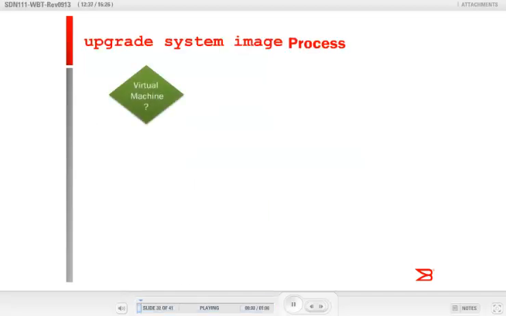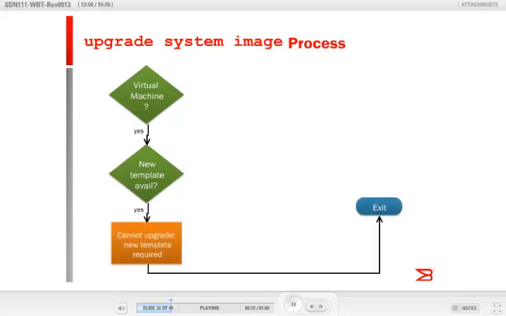When you run the Upgrade System Image command, the software first checks to see if the vrouter is a virtual machine. If it is, then the software will check the vrouter repository to see if the new vrouter image requires a new underlying template. If it does, the system will display a message telling you that you must perform a manual upgrade. This ensures that your new vrouter software is running in the optimal virtual machine environment.